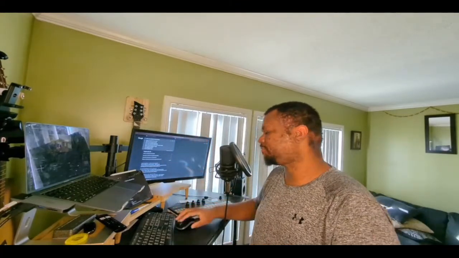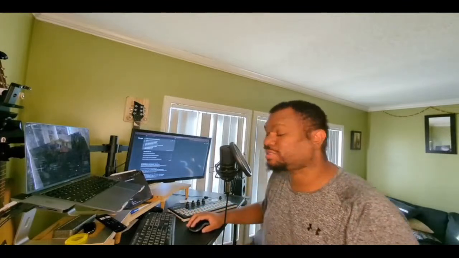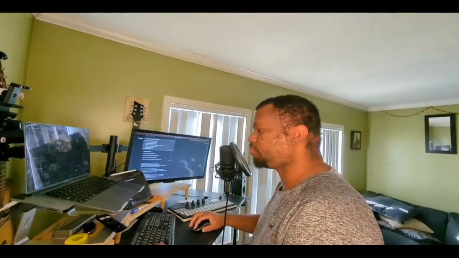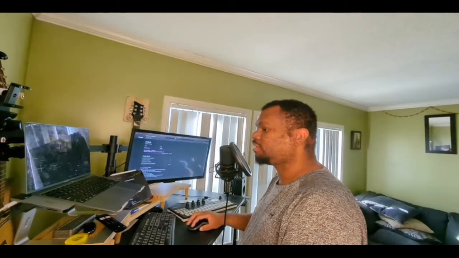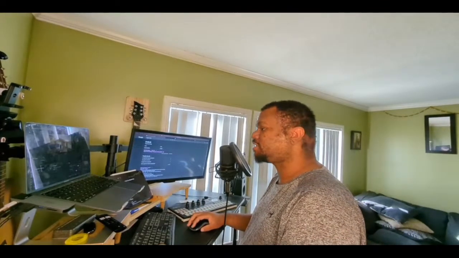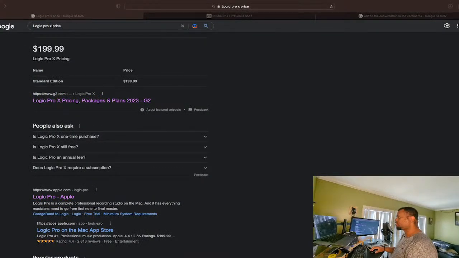And I might as well just go ahead and jump into the pricing right now. So as far as pricing goes, we're going to start with Logic first. And Logic, as you can see right here, is 199.99, $200 to get into Logic.